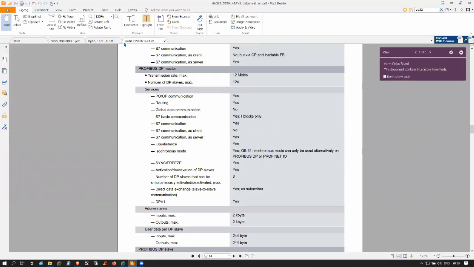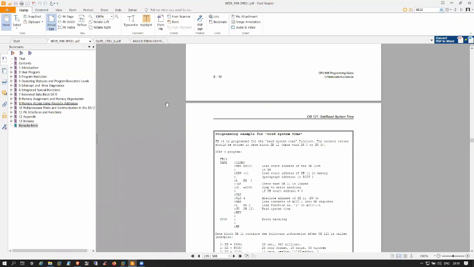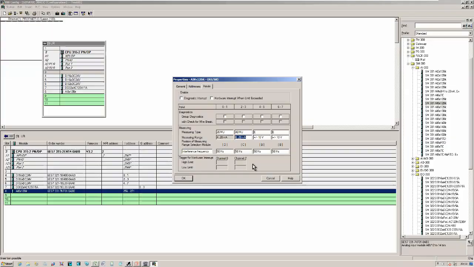That's probably the wrong manual. Anyway, I'm going to get you guys to check that, but if we have a question, we can do that in the next session. Let me go back to my program. So let's leave it like that.